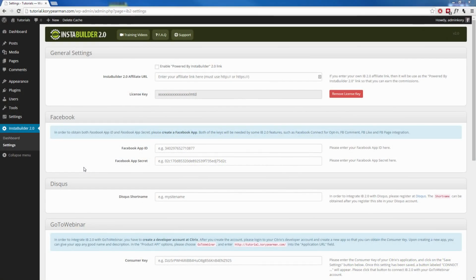During this video, we are going to quickly go over the settings that are associated with InstaBuilder 2.0. Once you have this plugin installed, on the left-hand side, when you see InstaBuilder, you have the dashboard and you have the settings. So we're going to go to the settings, and luckily there's not too many settings that you need to configure for InstaBuilder. At the very top, under the general settings, we have two options.